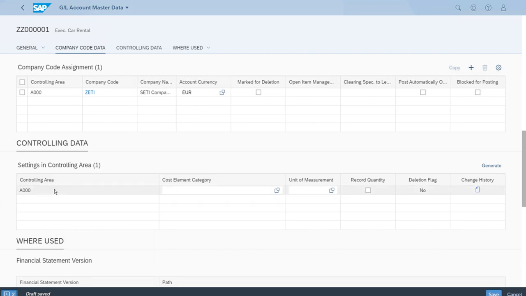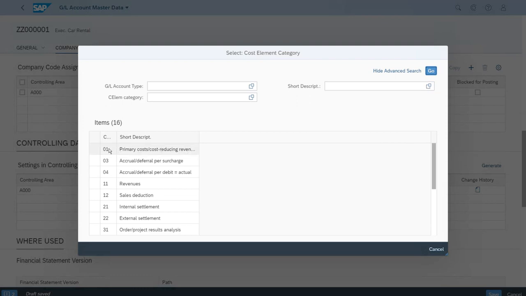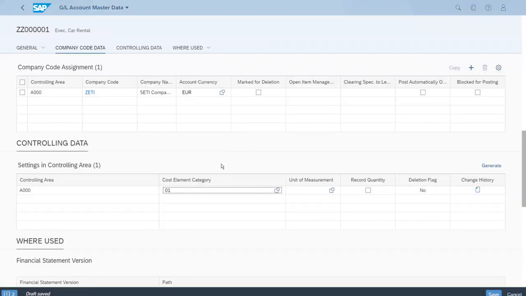Actually, we have the line already here with the values. As you can see, the controlling area is defaulted as A000. That is because the company code we created is assigned to that one, so that's fine. What we're missing is the cost element category, which is a way to classify our postings and our master records for controlling purposes. So I will use the match code here, click Go, and select the first option, which is primary costs, cost reducing revenues. So we want this new account to be for postings in CO with this value.